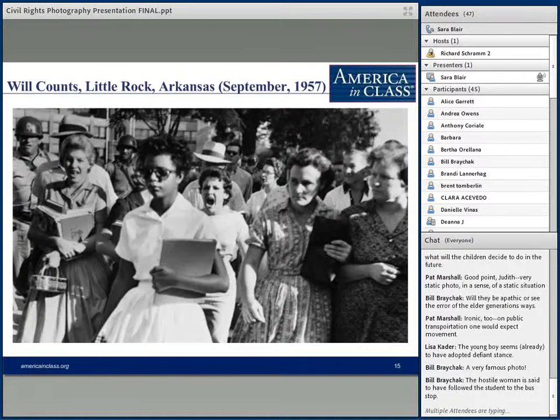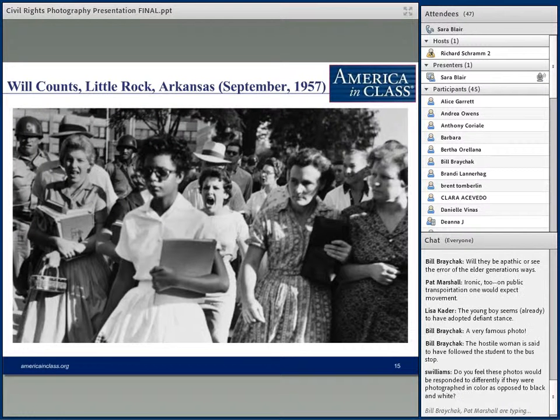So before I say anything about the photographer or the context here, I wanted to ask our participants who already seem to be typing lots of things, how they would read this as a civil rights photograph. Where do they feel our eye, our imagination, our energies are meant to go?